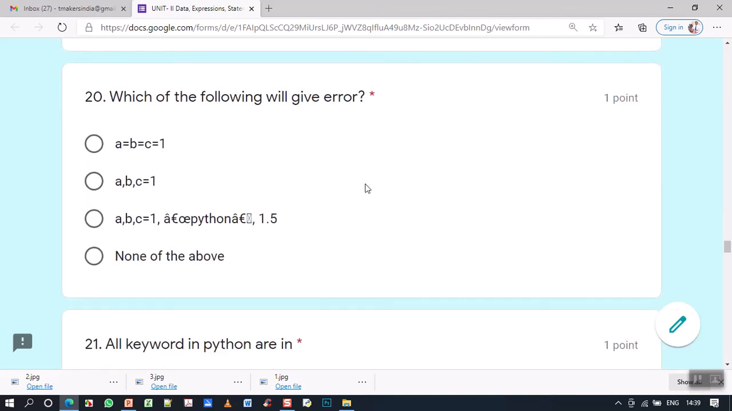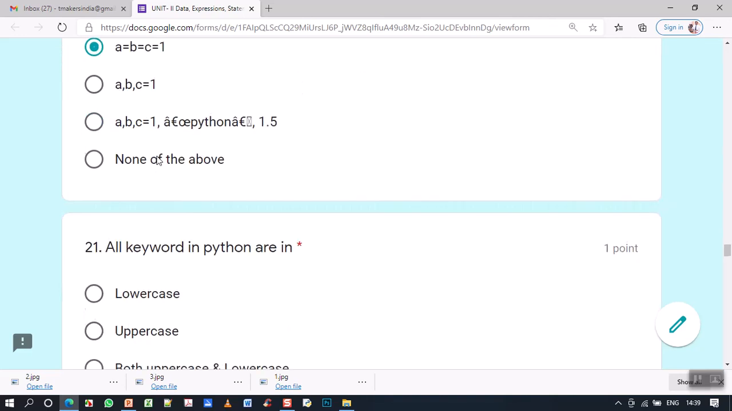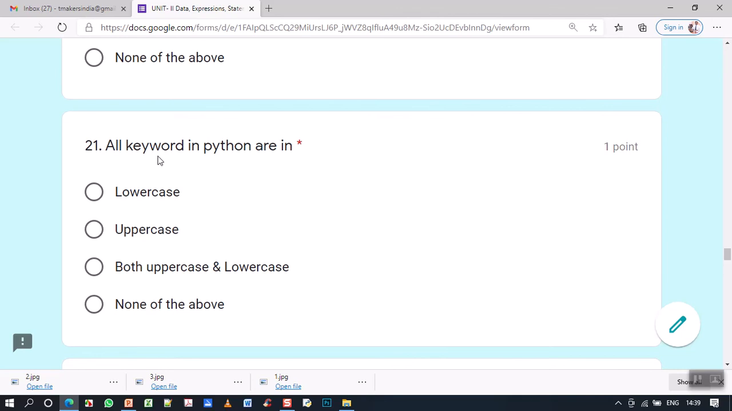20th question. Which of the following will give error? A equal to B equal to C equal to 1, this is not allowed declaration. A, B, C equal to 1, this is allowed declaration. So the error is this one. For 20th question, this is the correct answer, that means error.